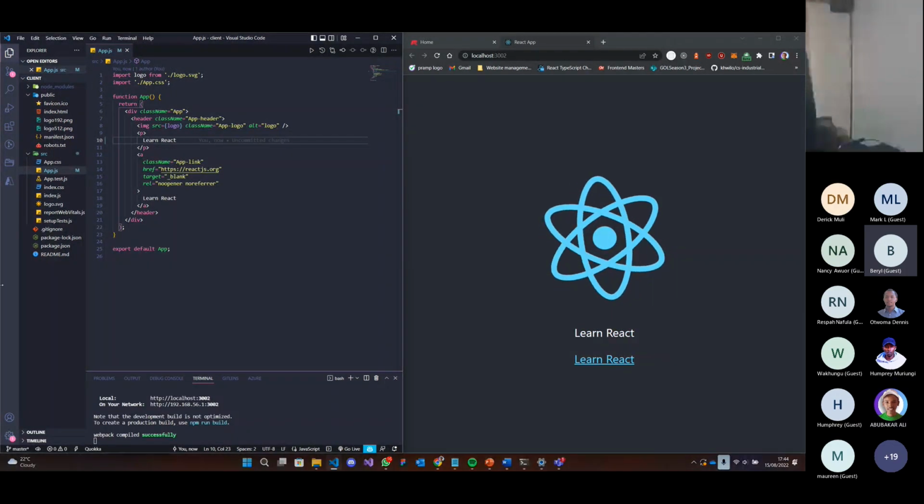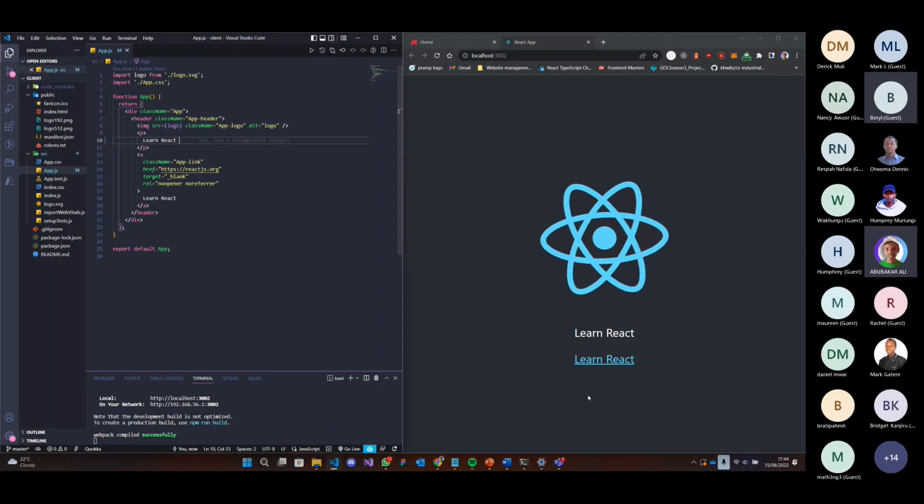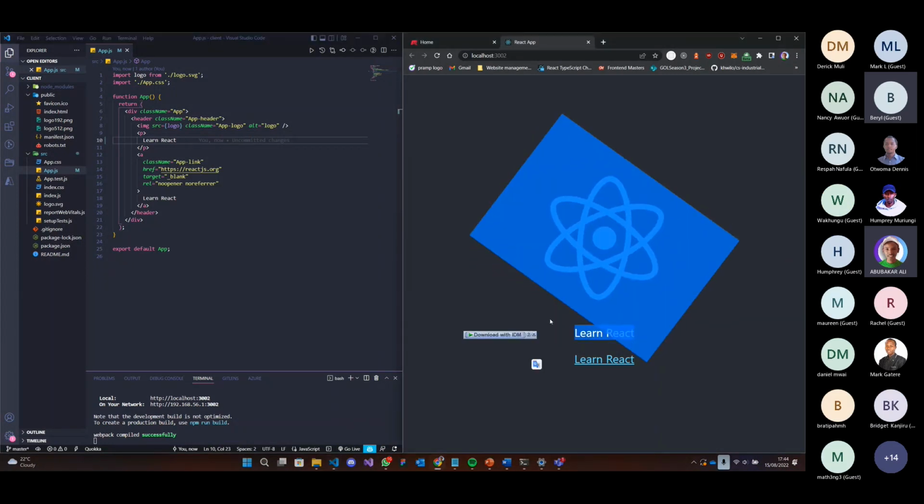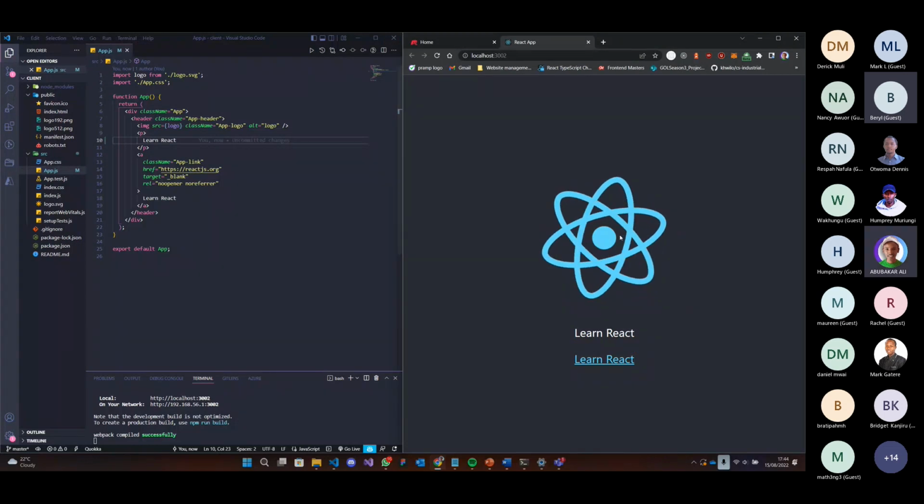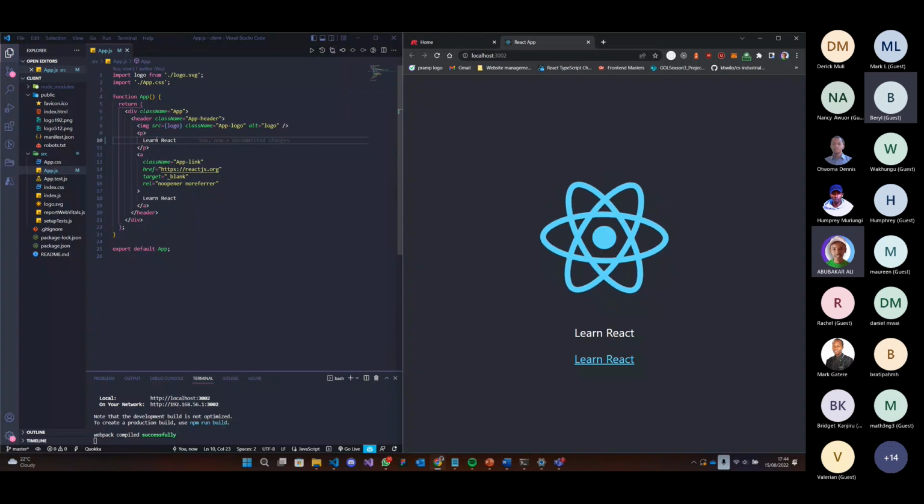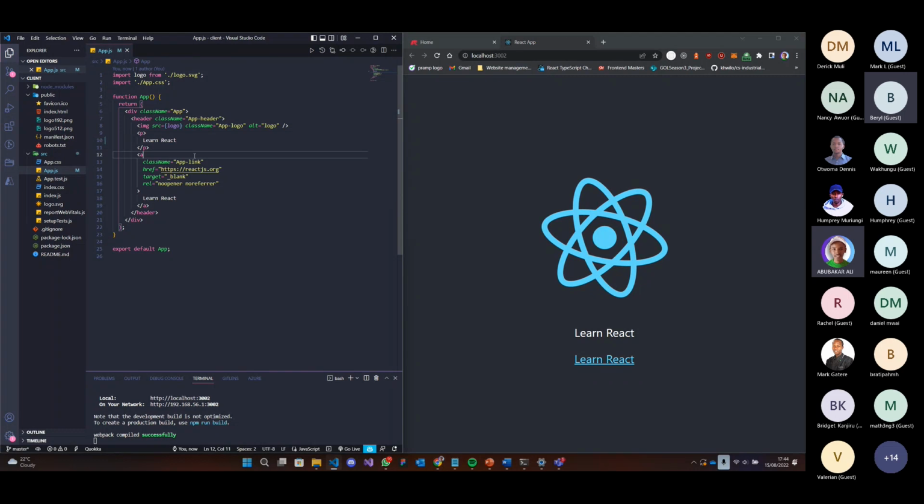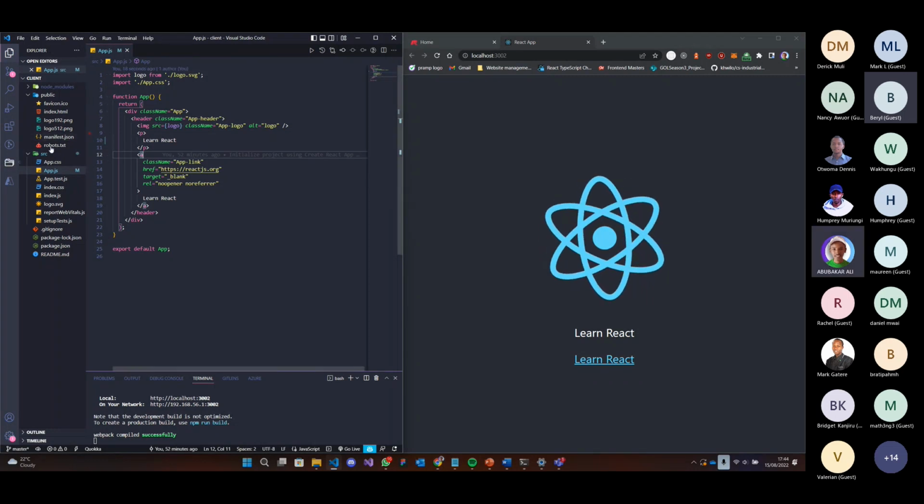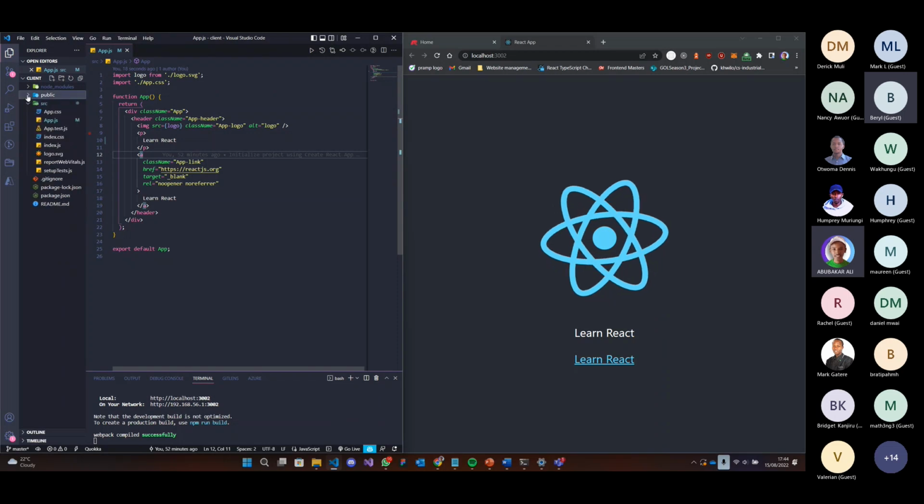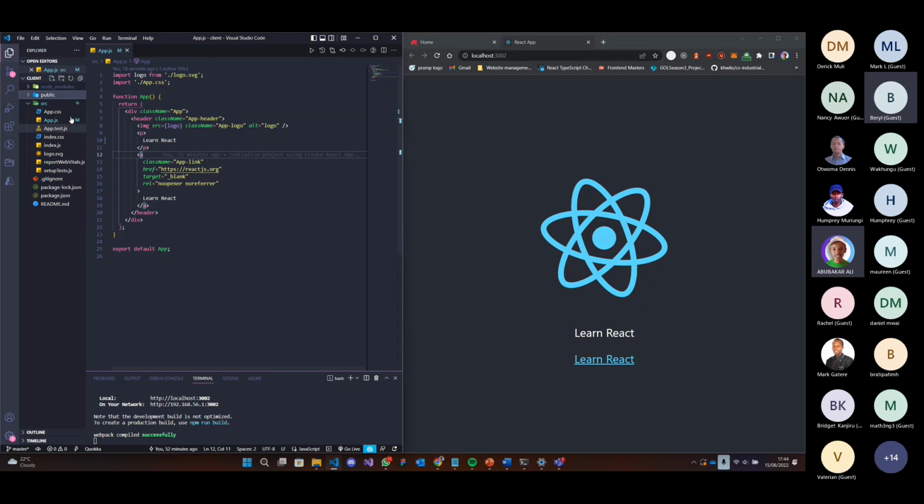Then if you save your code, you're going to see the changes have reflected here. So that means that the starting point for the application is the app.js. So all the changes that you may need, you need to add them here. So basically that's the brief overview of all the files that we have when we scaffold the create React app.